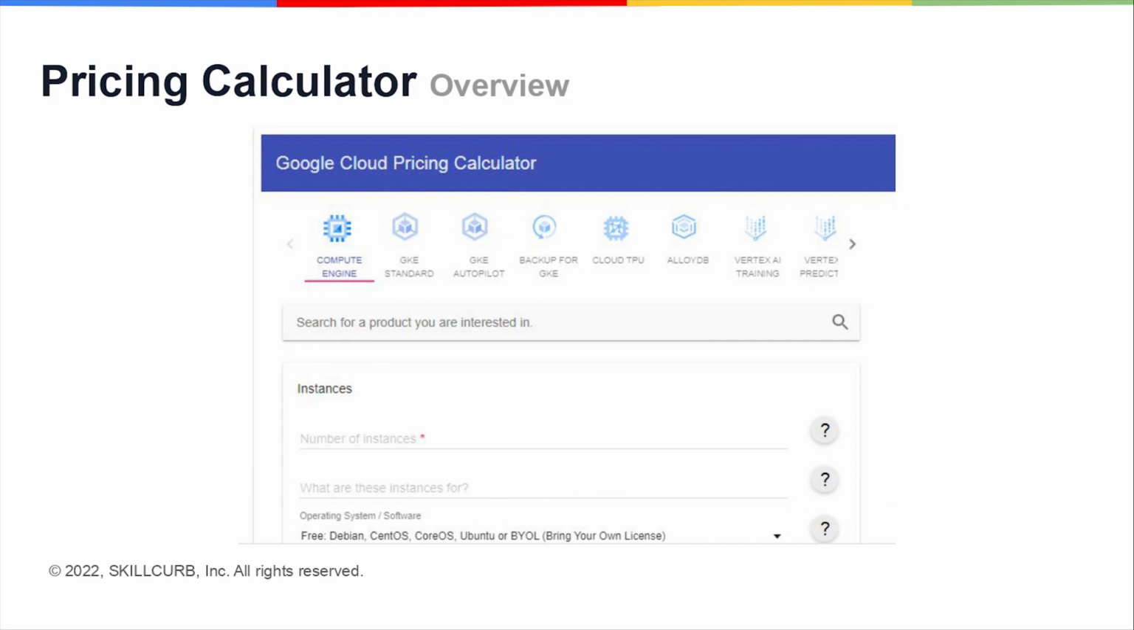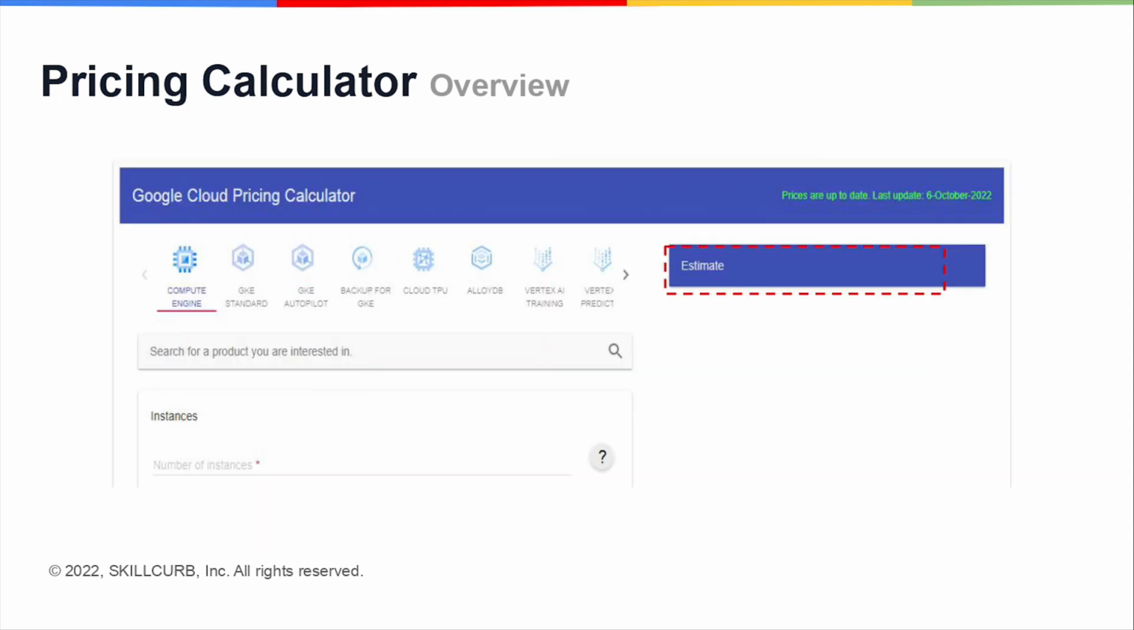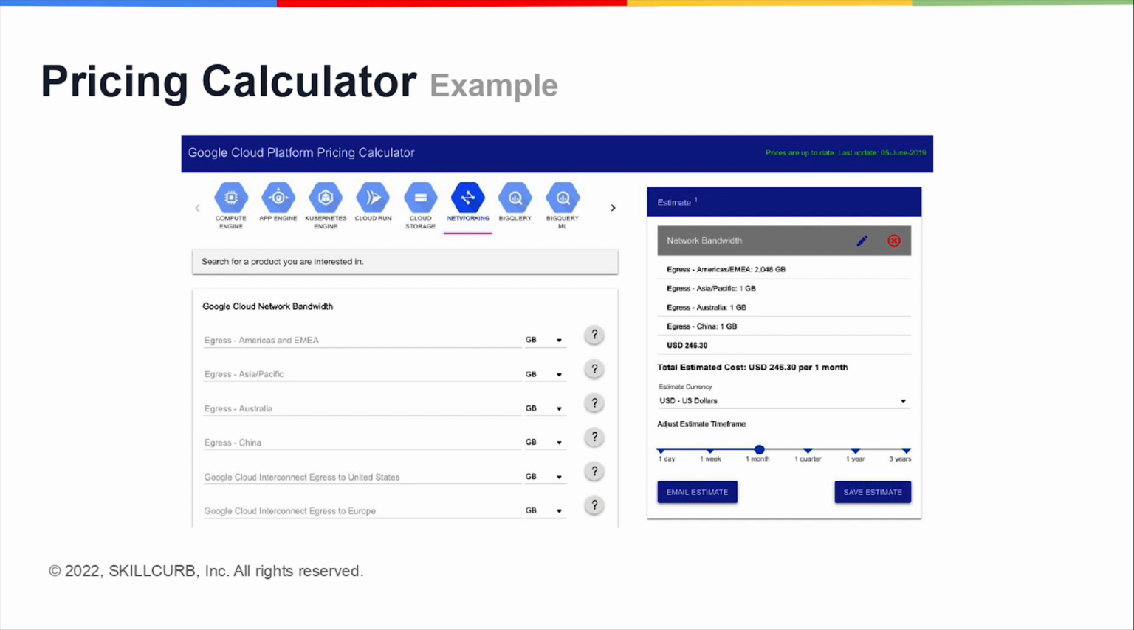When you choose a service, it appears as shown. You can select the number of instances you require, and then mention what you require these instances for, though this isn't necessary. Fill in the other particulars that are required. These will be marked with the red star. When you click on Estimate, a general cost of the chosen GCP service will appear. You can easily email that estimate. In this image, you can see the general cost estimated for networking resources.